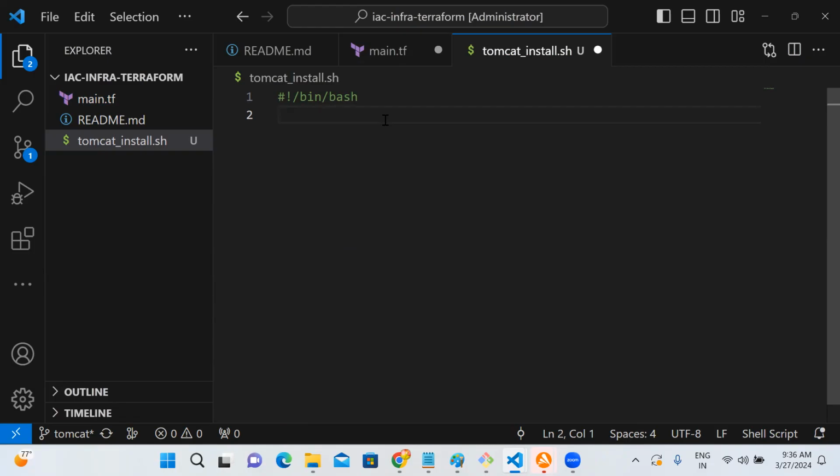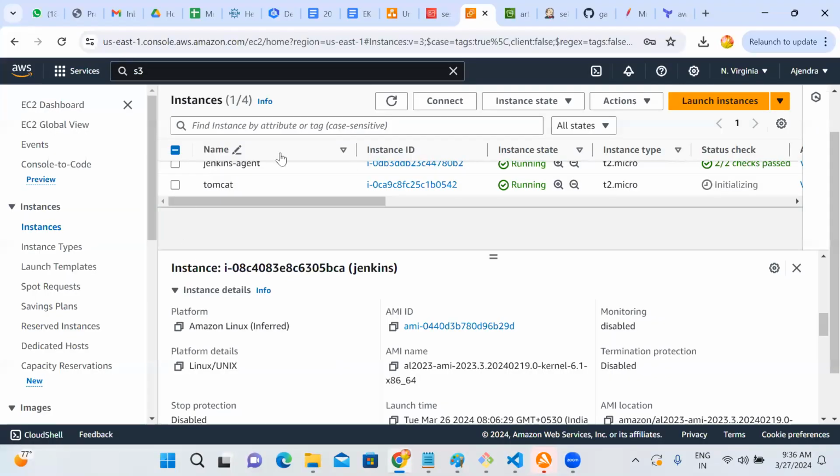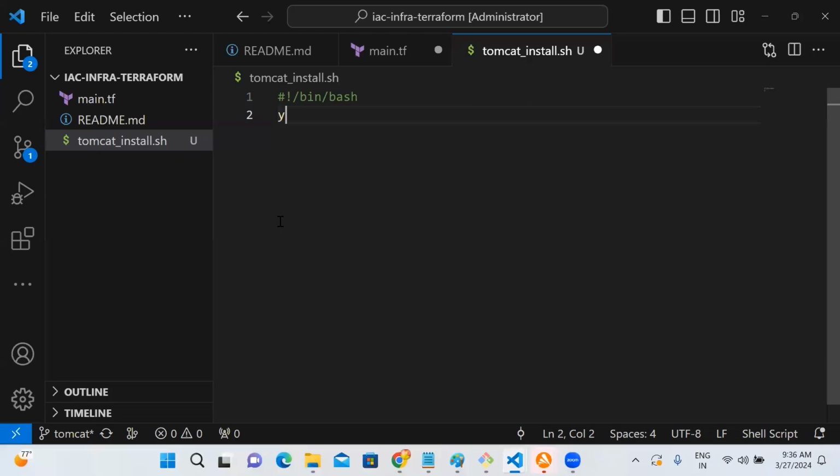User data will be executed by which user? Jenkins user? Whenever your EC2 is coming up, which user will the user data be executed by? EC2 user? Root user. Ignore the Jenkins option. Normally, whenever you are doing EC2 creation, the user data will be executed by the root user. For Tomcat, the prerequisite was Java. yum install java -y. Let's install.